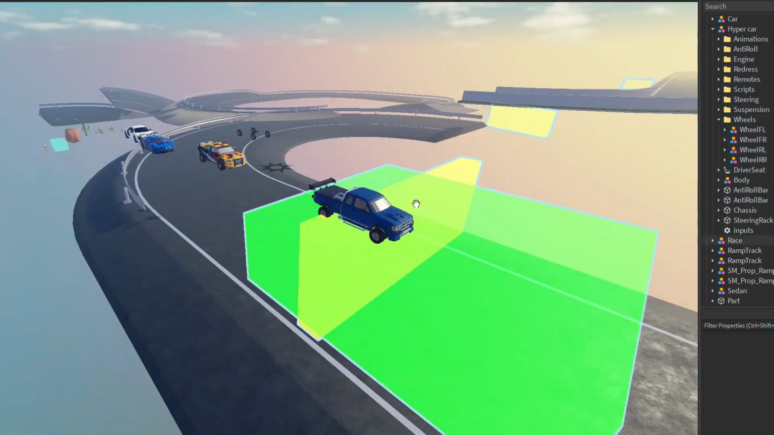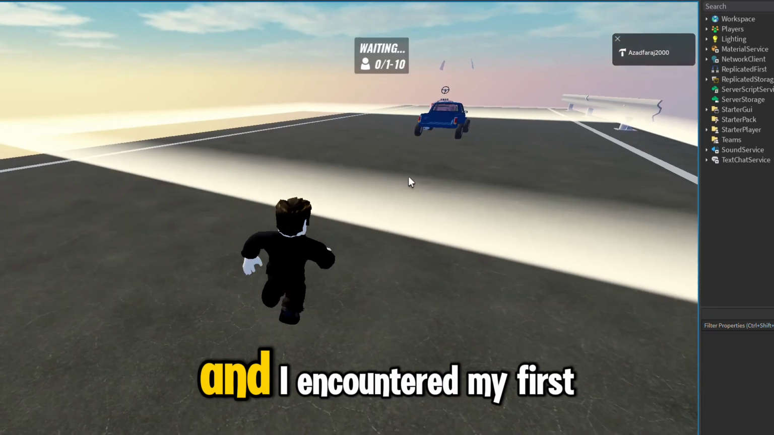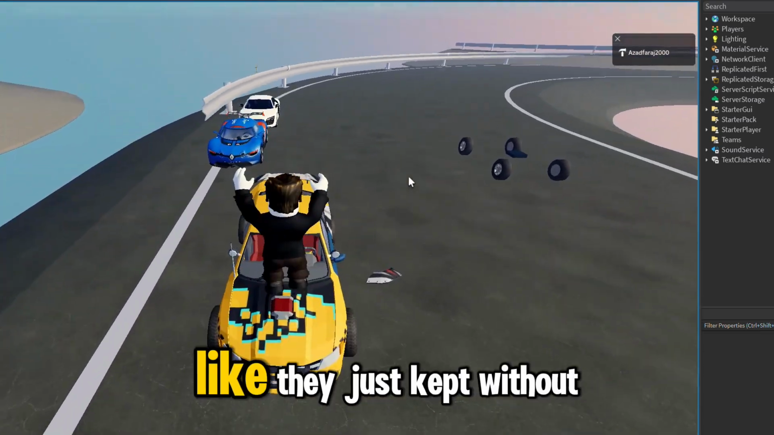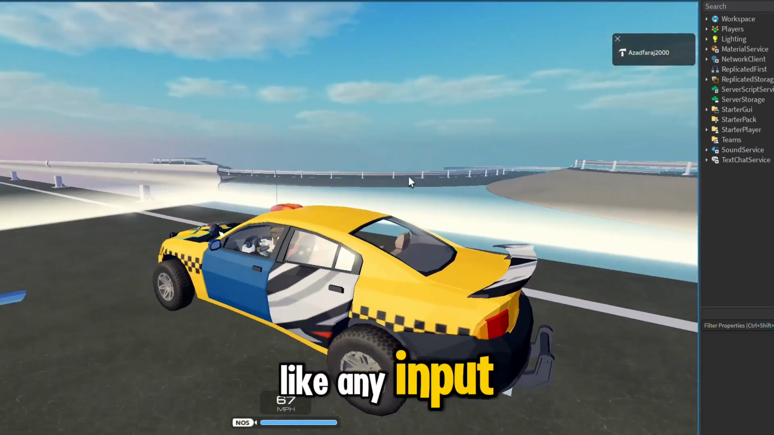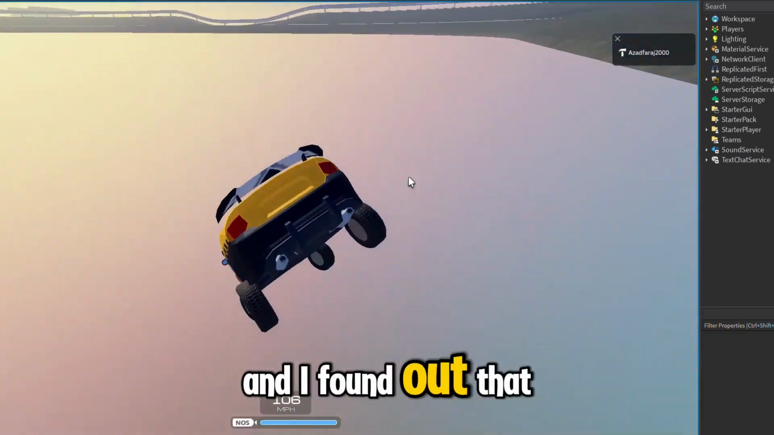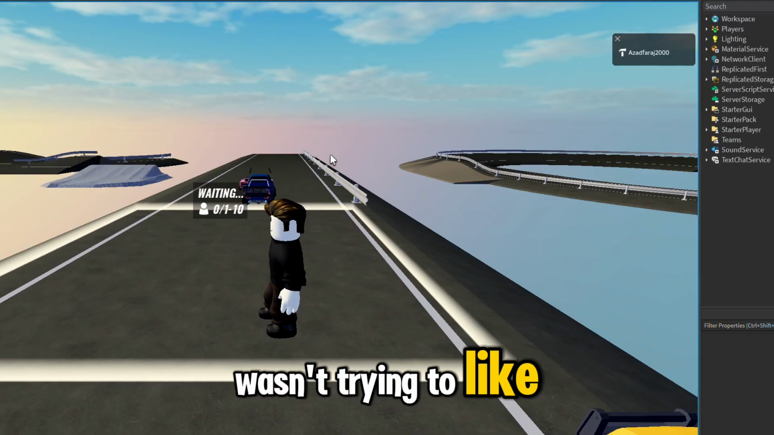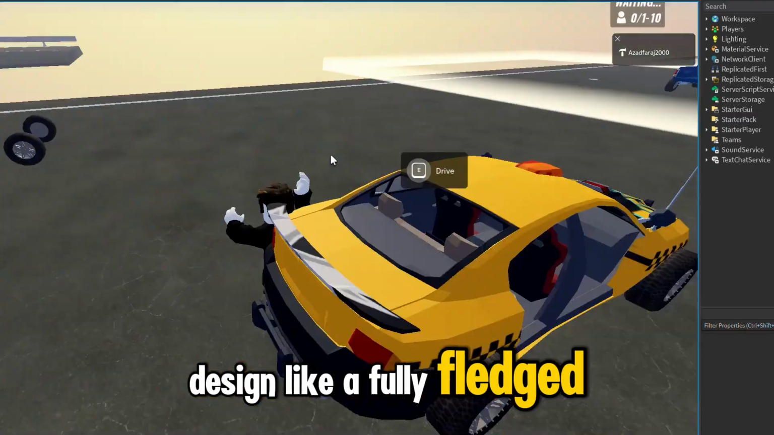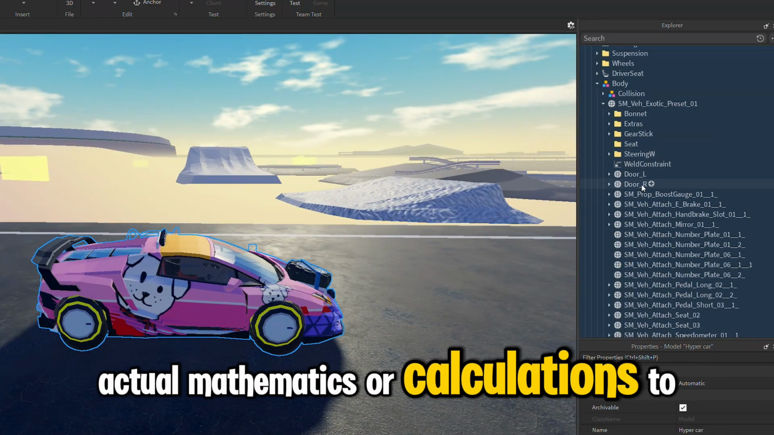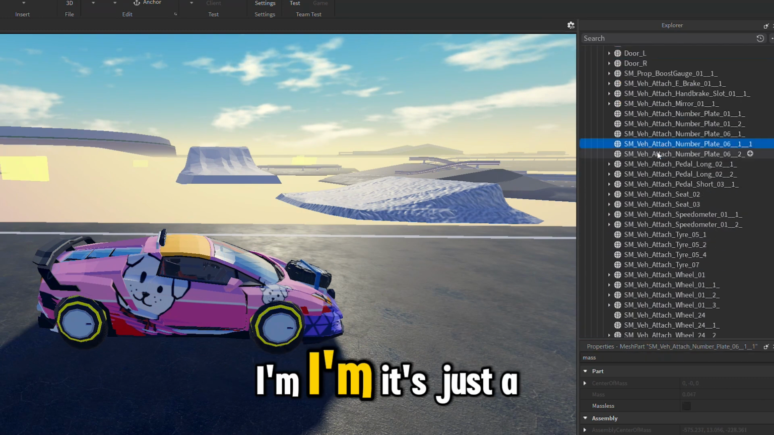That was a lie. So I tried to create my own custom cars, and I encountered my first problem. The cars kept swerving for some reason. Without any input, I'd just drive forward and then swerve to the left, swerve to the right. I found out that my issue was the models had actual weight, and I wasn't trying to design a fully fledged car system. I didn't want to do any actual mathematics or calculations to determine where the weight needs to be. It's just a simple game.